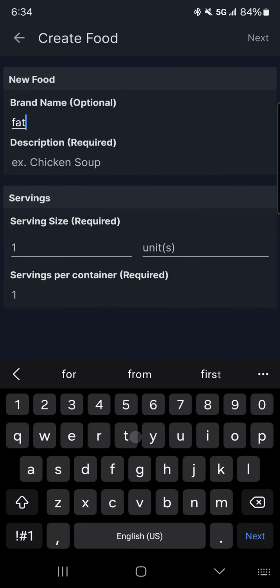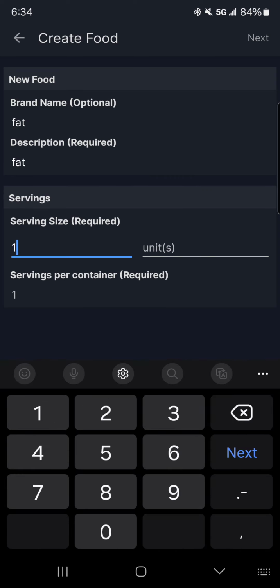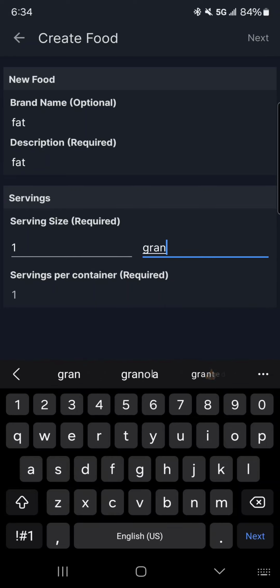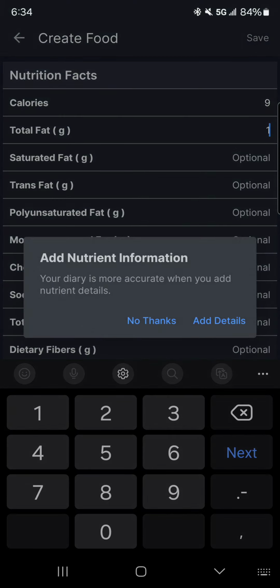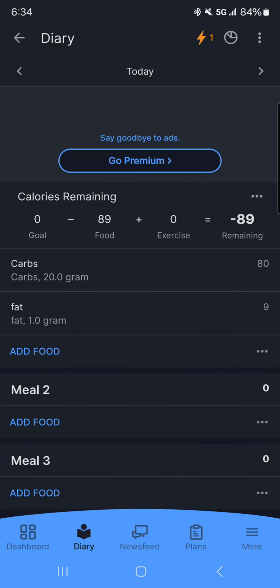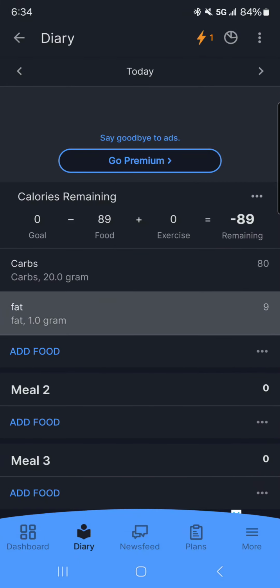We're going to call this fat. And then we'll call it fat again. The unit is going to be 1 gram, and 1 serving per container. Next, the calories for 1 gram of fat are 9. So we're going to put 9 calories. Total fat is going to be 1 gram. You're going to save it, click on no thanks, and then we're going to change this.